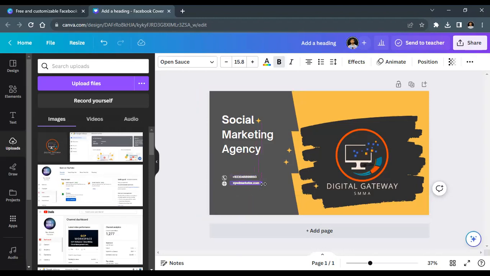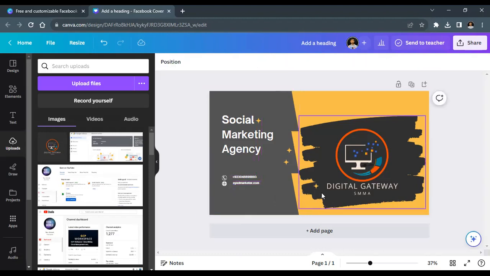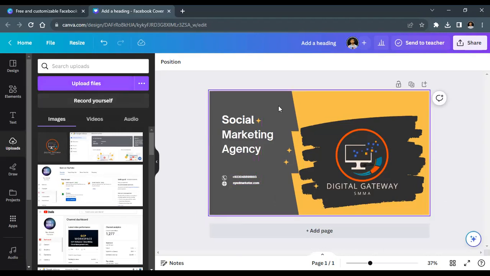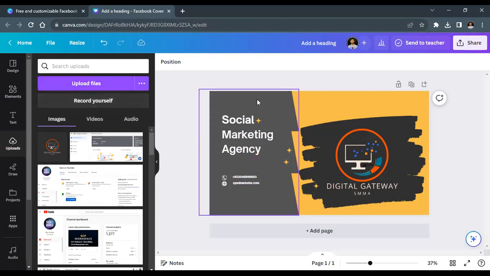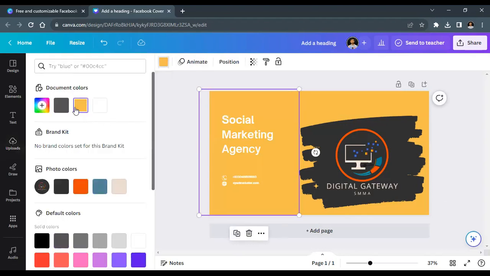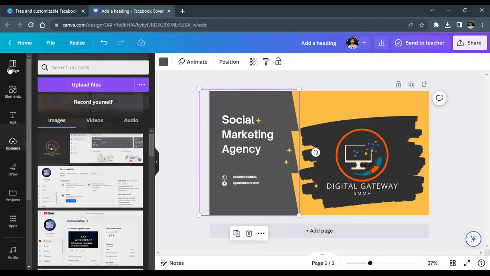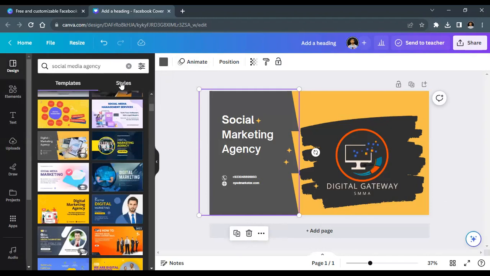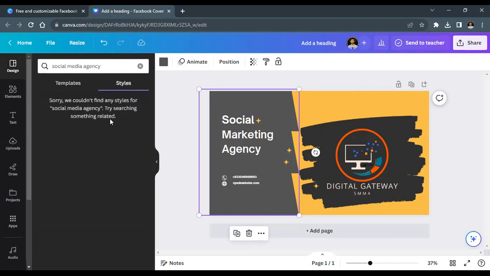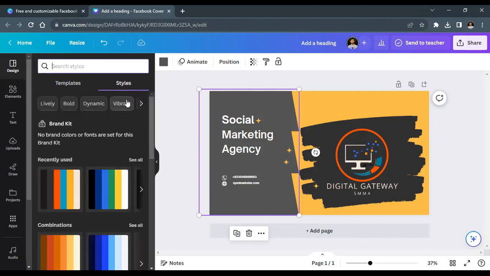Check. The Facebook cover photo is ready. If you want to change the colors, you can also change them manually by clicking from here, but I will change them as a combination. That combination matches, and people love the cover photo. For this, go from here to design. In design you can see styles. Nothing shows up here because you searched something above. Just clear that and you get the result here.